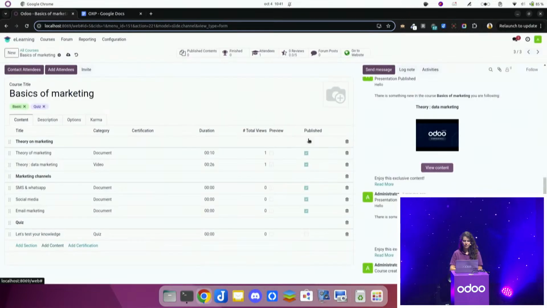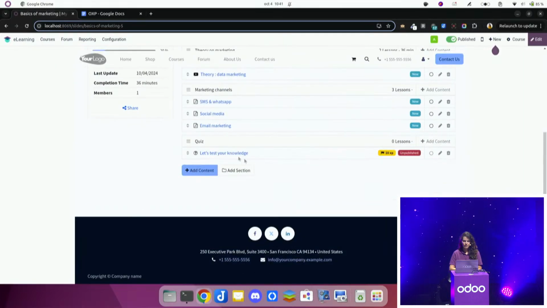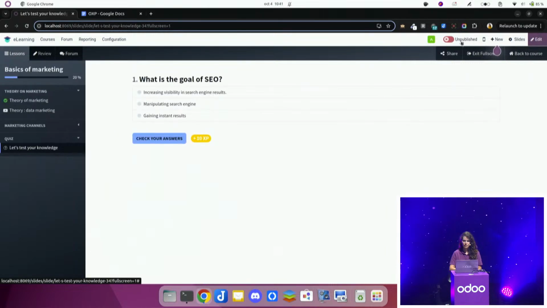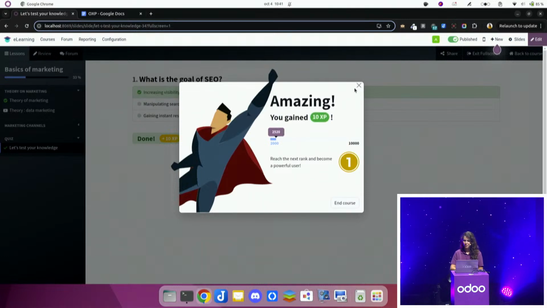And you see, once again, the rest of my content is published, but not the quiz. So we're going to do the same. We're going to go here on the website, select the quiz, open it, and then use the little toggle here to publish it. And now it's published. So I have the rest of my course, I have my section, and I can do my quiz. So let's test it out. Yay, I gain 10 points.